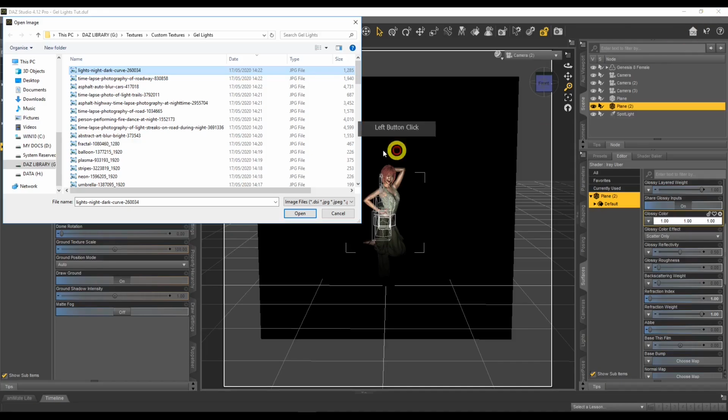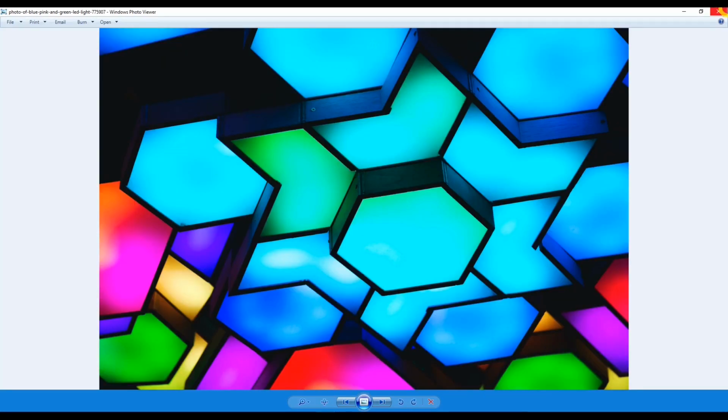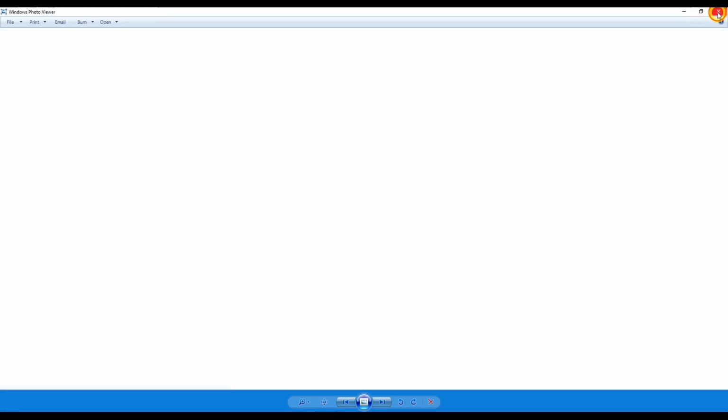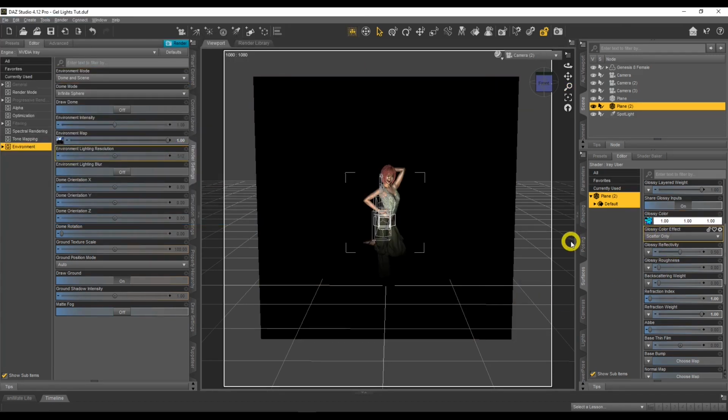So the one I'm going to use is this one here. If I can find it, I think it's this one here. Let me just double check. That's the one, okay? So you can see it's got these really cool lines here, and the colors here are going to make some fantastic gel lights. So we click here. Okay, obviously we can't see anything because we need to go to render mode. So let's go to iRay preview mode.